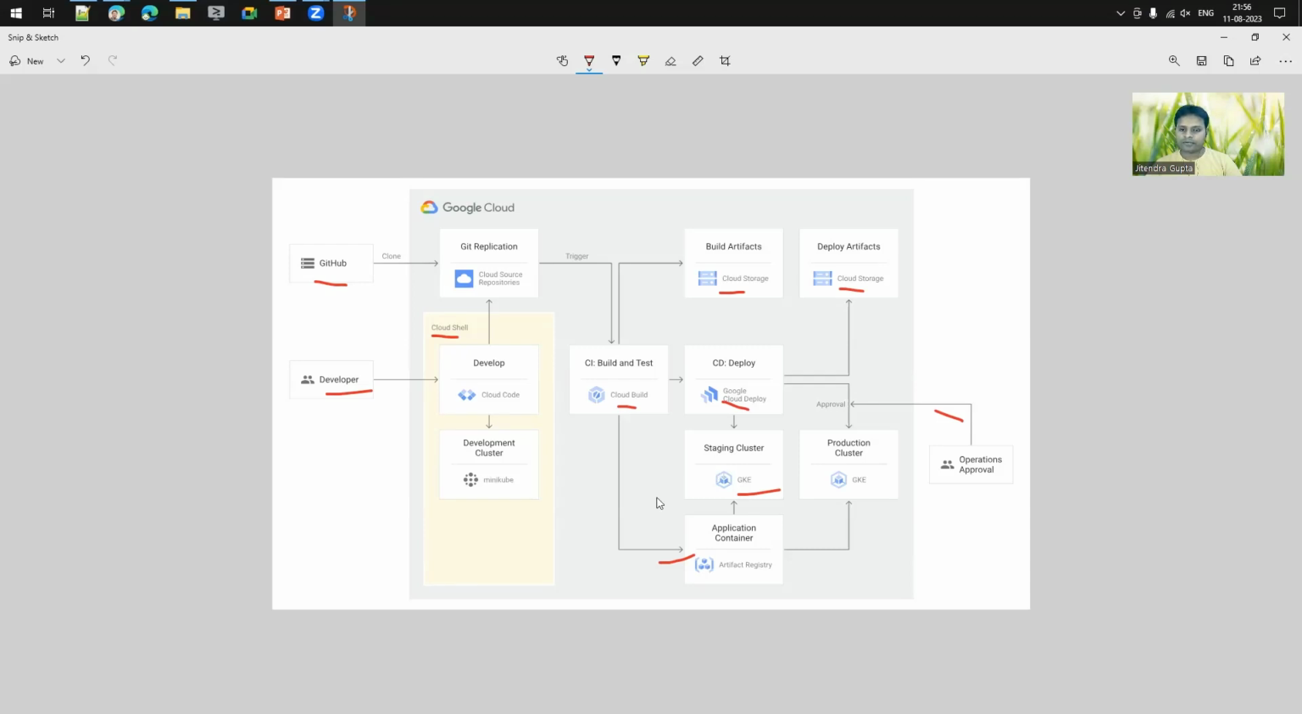Which arrow? Google Cloud Deploy and the staging cluster. It will go both ways. Rajiv, in staging we will be verifying, and after verification is completed, we will manually approve it, and only then will it go to the production cluster. So just take it this way, Rajiv.